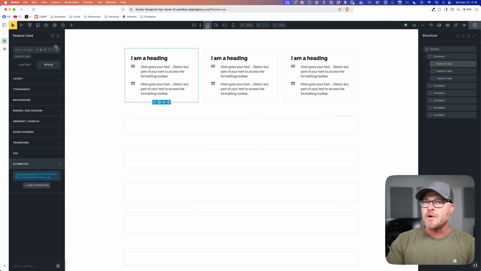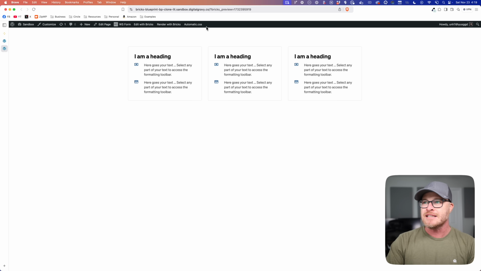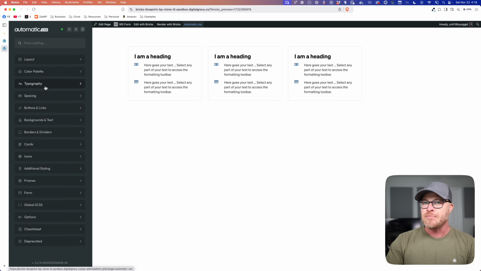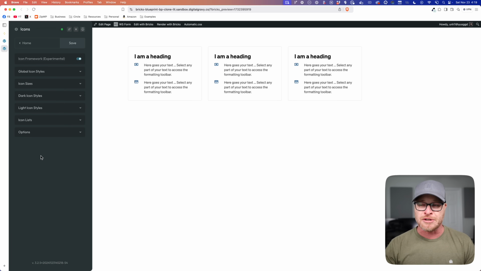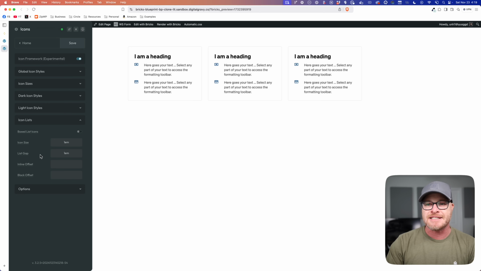Now, I'm going to take a quick visit over here to the front end, and we are going to start to see on the front end, and I could do this in the builder, but it's easier to do this on the front end. We're going to see what the icon framework does for my icon lists.